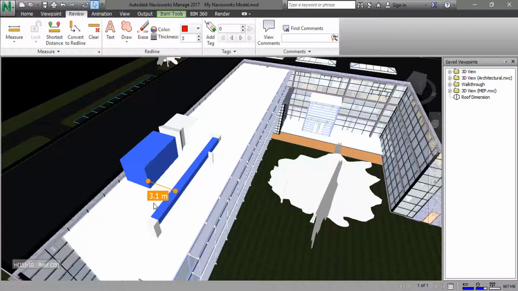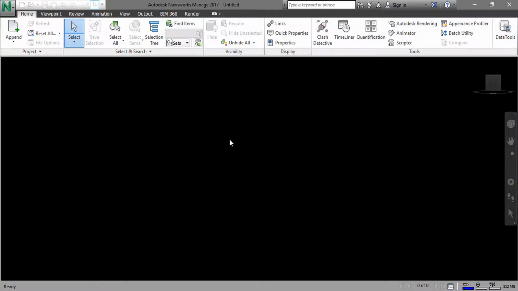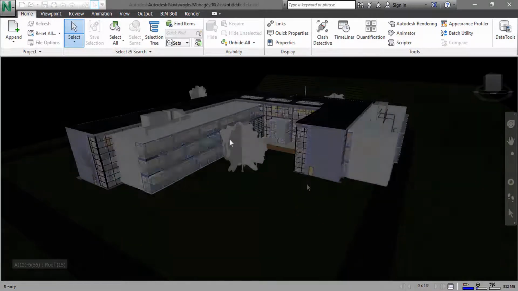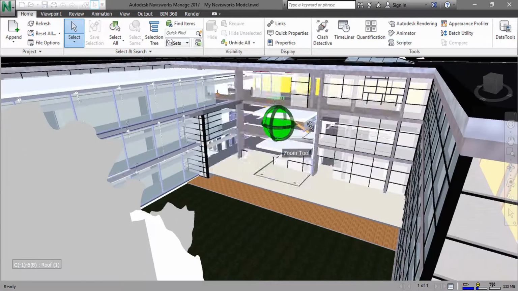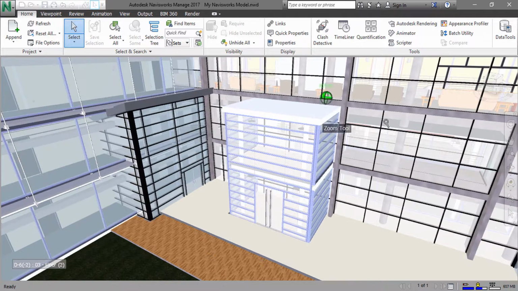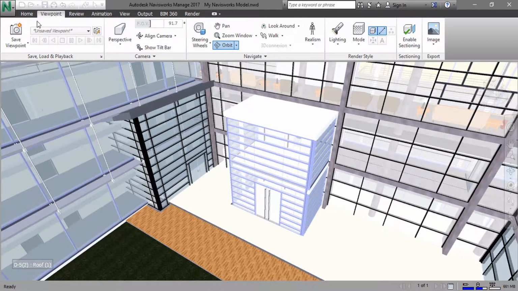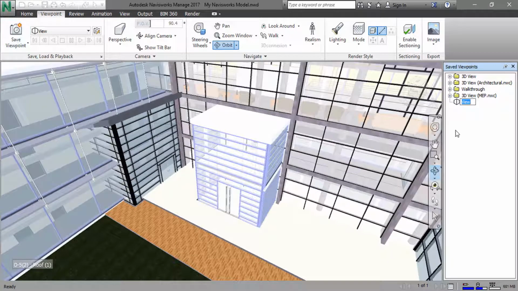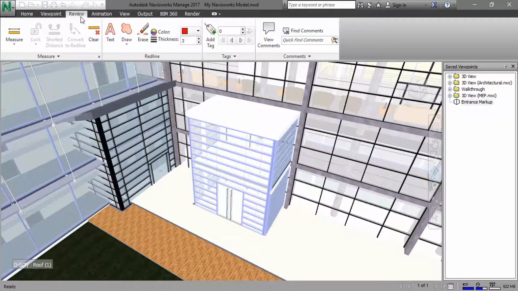Let's learn how it's useful to create grid lines and comments. It's time for adding grid lines. Grid lines enable you to mark up viewpoints. They are a group of 4 different functions that I'll start with creating a viewpoint. Now the first thing I want to do is zoom in on this entrance area here. Go to your Viewpoint tab and click on Save Viewpoint. Let's call it Entrance Markup and just hit Enter.